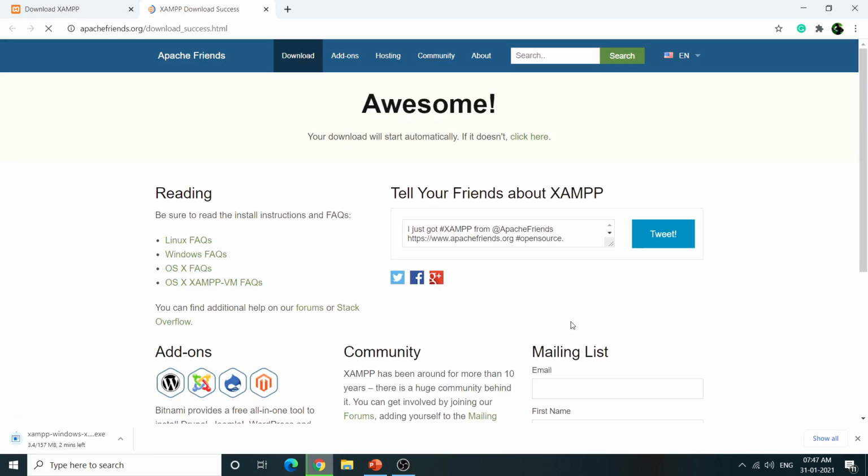As you can see, my download has started, and it will take some time to download. Once it is downloaded, we will install XAMPP on our machine. So our XAMPP has been downloaded successfully. We will just click on this executable file.